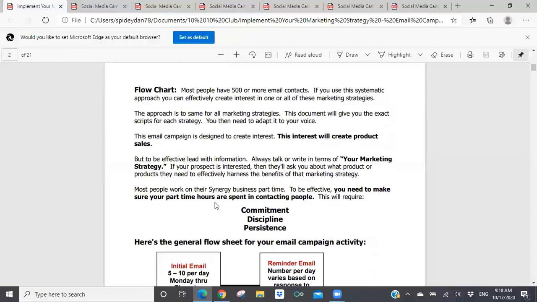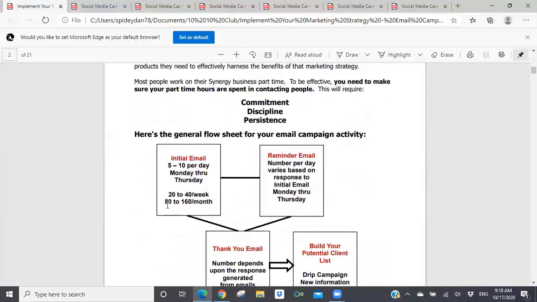There's a process to this. The process is the same no matter what marketing strategy you have. The process remains the same. What's that process? Again, here's a flow sheet. Initial email. You want to commit to sending out 5 to 10 per day, Monday through Thursday. You don't do anything on Fridays. You don't do anything over the weekends. Friday nights, people are busy doing other things, trying to get away from business. Weekends, spend it with your family, do the things that you need to do. So basically, you're going to send 20 to 40 of these per week, 80 to 160 per month.